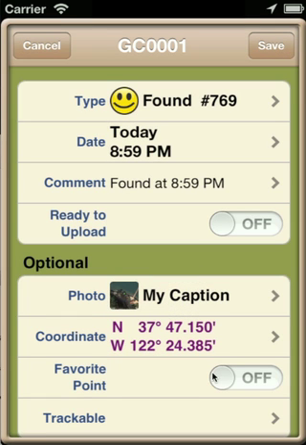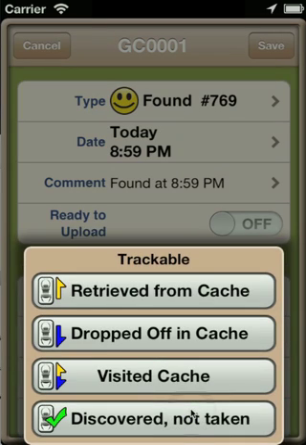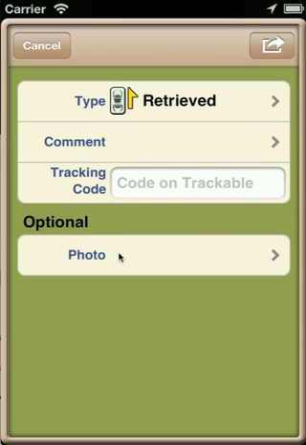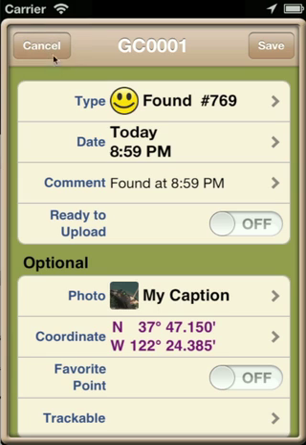Geocaching.com premium members also get the option of assigning a favorite point to the cache. For your convenience, you can also retrieve or drop off trackable items, also called travel bugs. Each trackable gets its own comment and optional photo. I'm not going to spend any more time on trackables, as there's another video covering that subject.